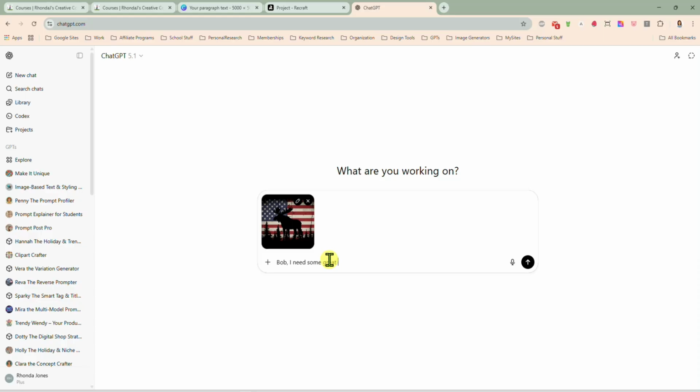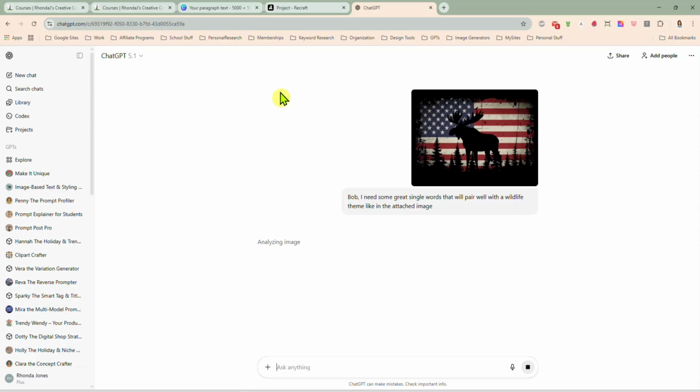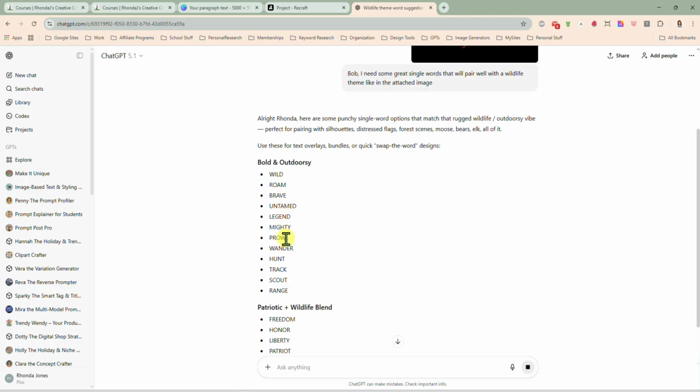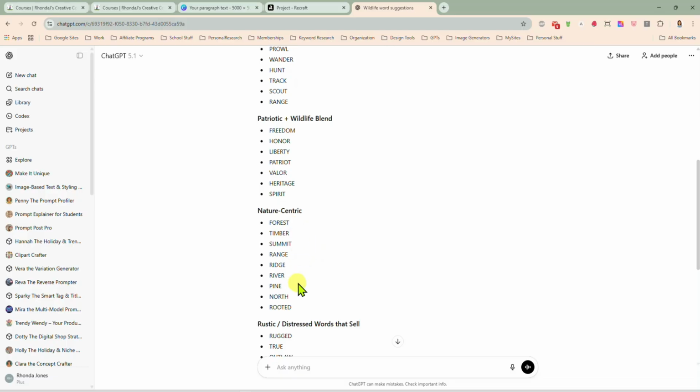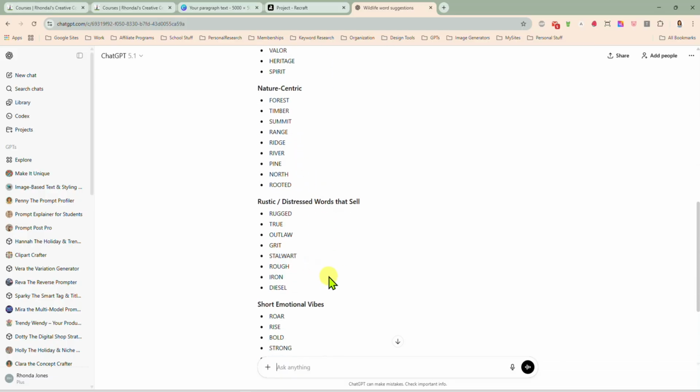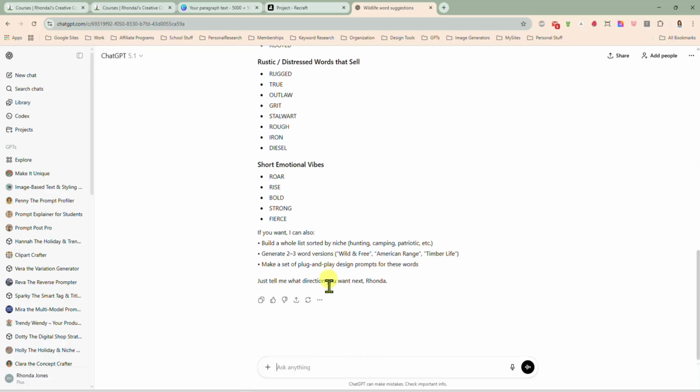I need some great single word that will pair well with a wildlife theme like in the attached image. And Bob's going to give me some different words that would pair well with that image. And so we can do, here we go. We've got wander, roam, brave, wild. And then we have the patriotic and wildlife blend. And we have all kinds of really great single words.